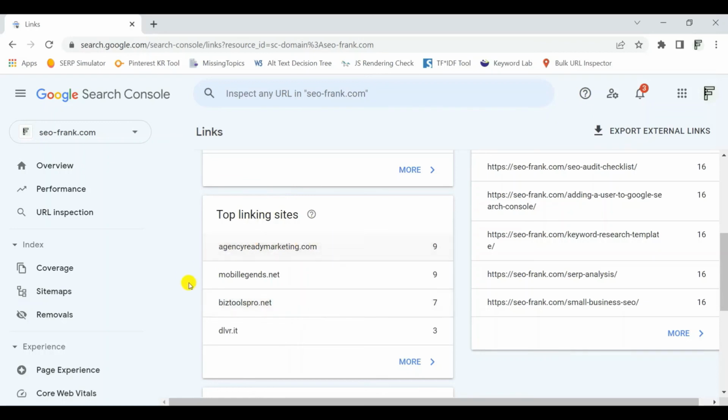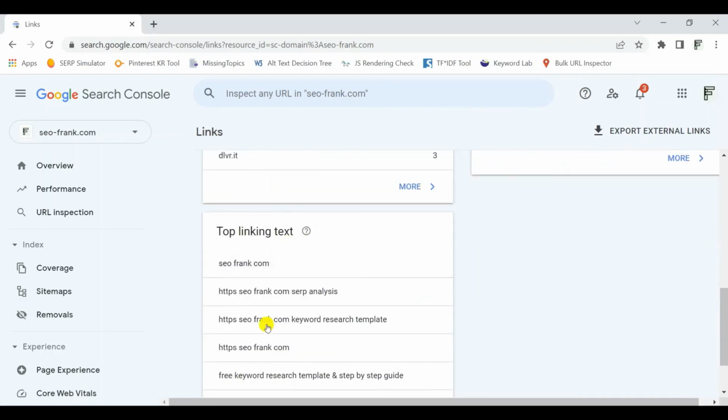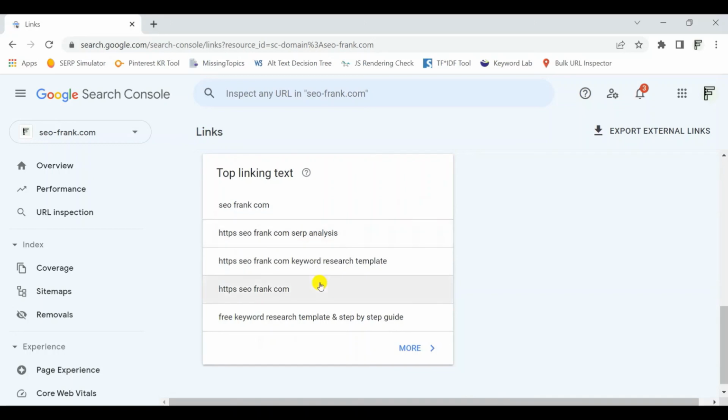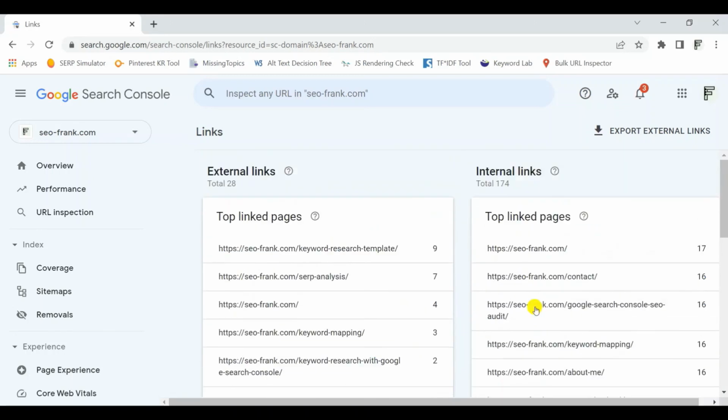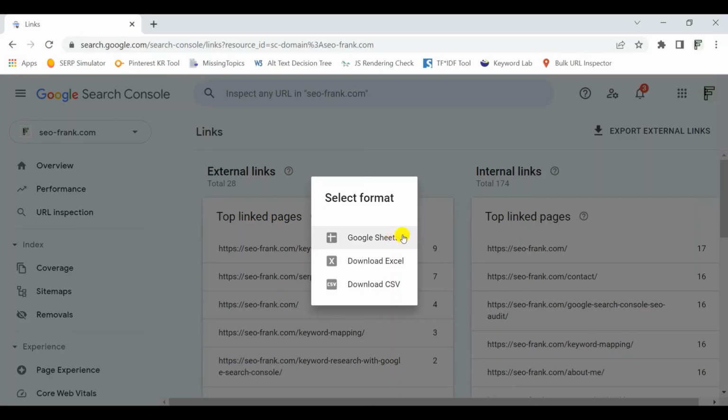So these are sites that are linking to your site, as well as the top anchor text that's being used for those links. Now what I would suggest doing is click the Export Internal Links button. So then you'll see options for more sample links or latest links. I would recommend just clicking on latest links. This will show you the latest links that Google has most recently crawled and found that is pointing back to your site. So click on that, and then you can choose the format you want to export this file in.